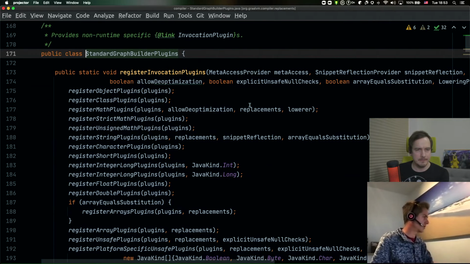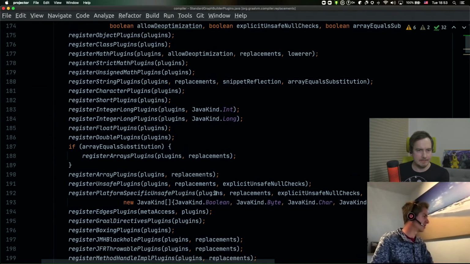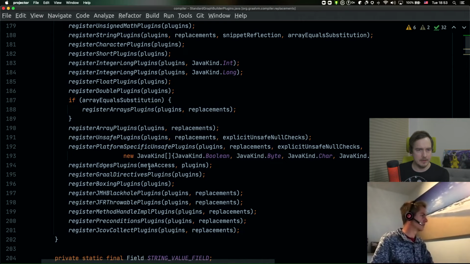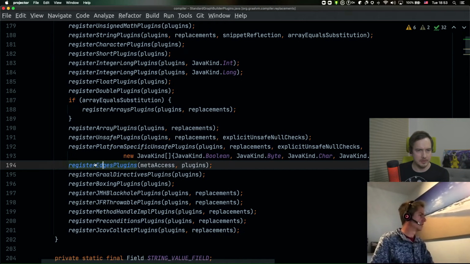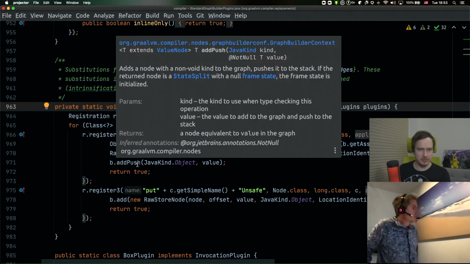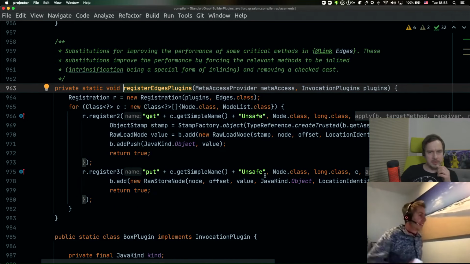And there should be a thing called register edges plugin. Okay, I see it. It is right here. Yep. Right, there are quite a bit of plugins there. Okay, we'll look at this particular one.